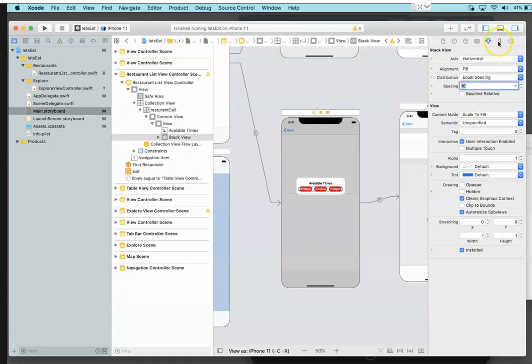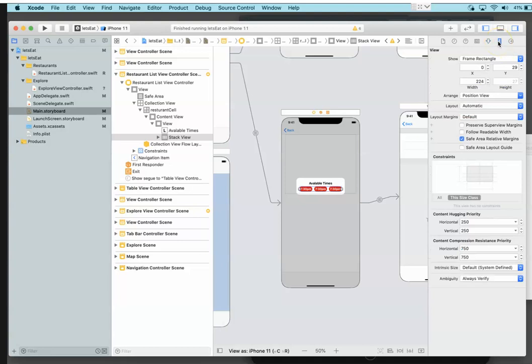Now let's look at the size inspector here. X0, Y29, that's right. If your number is not 0, 29, you just make sure you type 0, type 29 here. And that's pretty much what you have here.